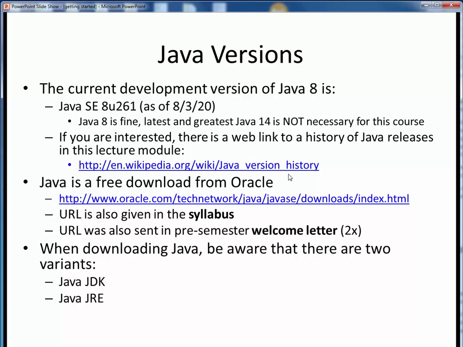While many software products are purchased and licensed, many modern-day software languages or tools are free downloads, and fortunately for us, this includes Java. Java is a free download from Oracle, and here's the URL where you can find it. This should be the same URL that's also given in your syllabus, and that was given in the welcome letter sent out twice before the semester.